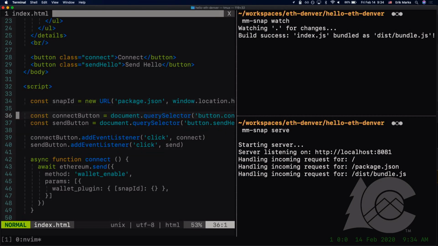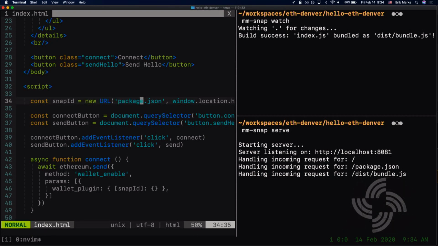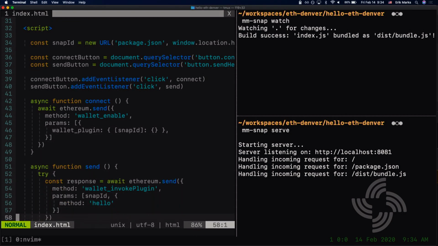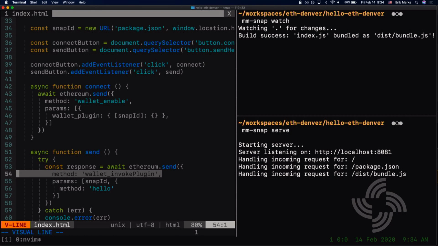But here, we construct the URL where the package.json file is hosted. And when we click connect, the dApp requests permission to speak to the snap, and then MetaMask fetches it and installs it. And here we have the method that calls the snaps method, which is this wallet invoke plugin method, which in turn takes a parameter, which is the snap that you're trying to talk to, and then a normal RPC request object.